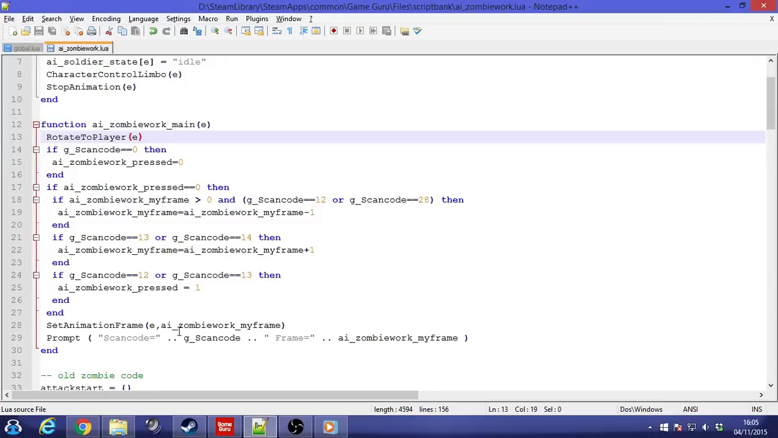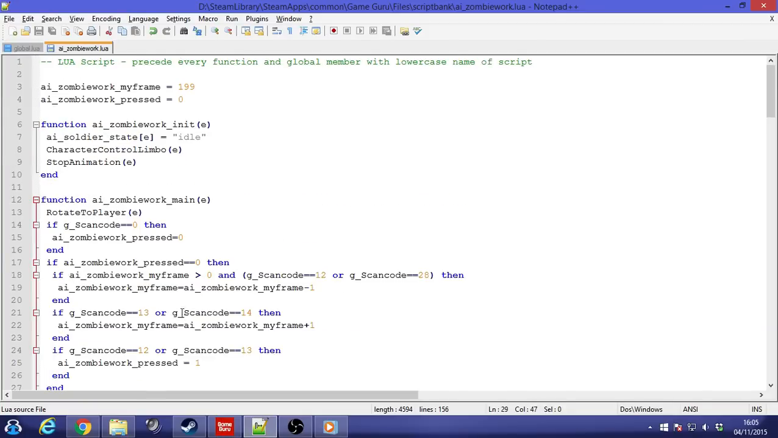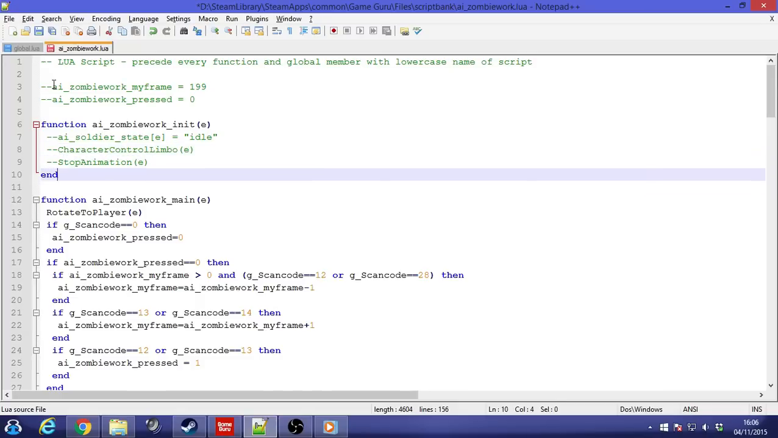And if you remember when I ran it, you had scan code and frame, and then some numbers. Well, that's that command that did it. It's prompt, then you can do some text and some numbers and some more text and some numbers, and that's why when you run it you can actually see that. But what I'm going to do, just to start things off nice and easy, is comment pretty much everything out except the two functions that are mandatory.